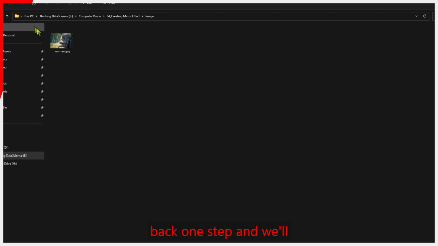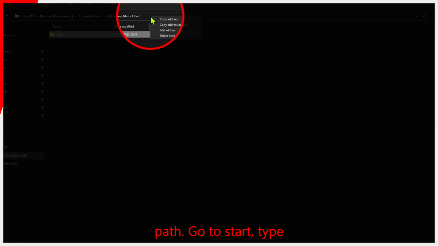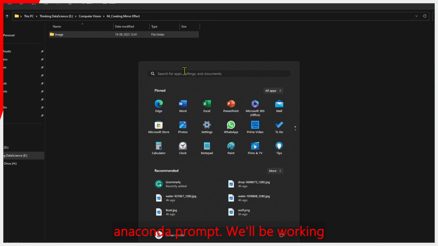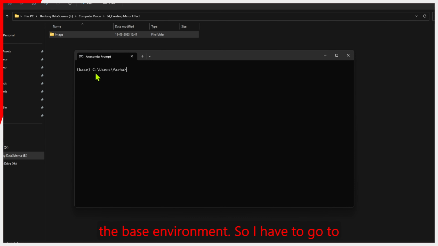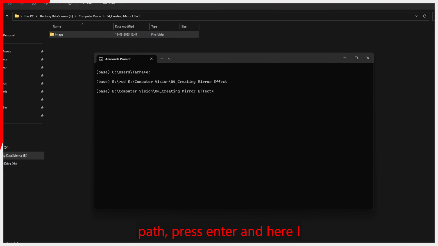So let's get back one step and open our Jupyter Notebook file in this path. Let's copy the folder path. Go to start, type Anaconda prompt. We'll be working in the base environment, so I have to go to this path. First I will type E: and press enter, then cd space, paste that file path, press enter, and here I will open my Jupyter Notebook.